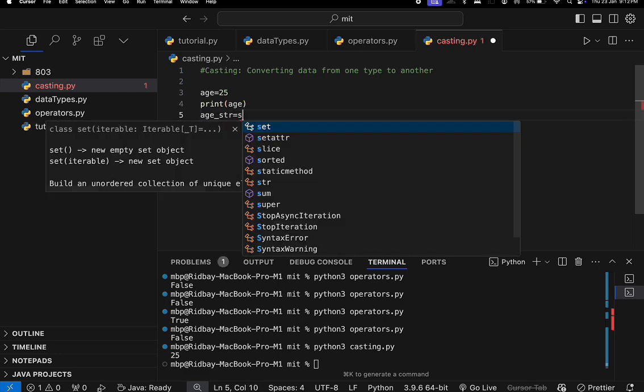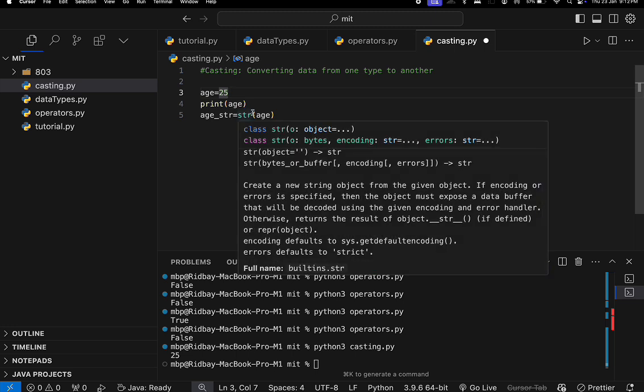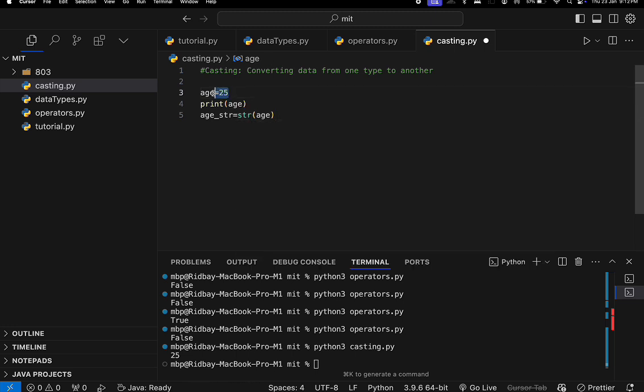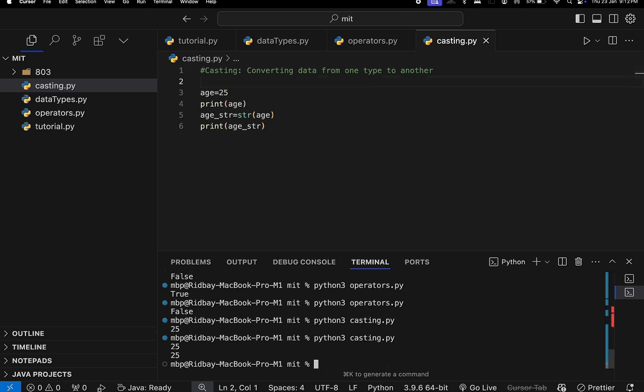I can give it any name. You can see I'm telling the program to convert this age, which is an integer, to a string, str. So if I print this out now, what are we going to get? This is still going to give me 25, but I can print the type of it. I'll do that later.